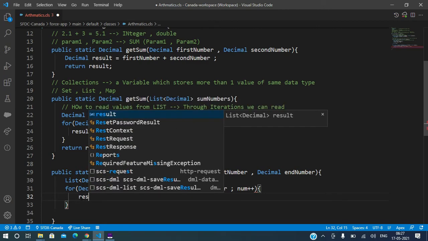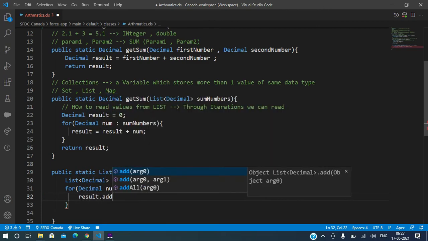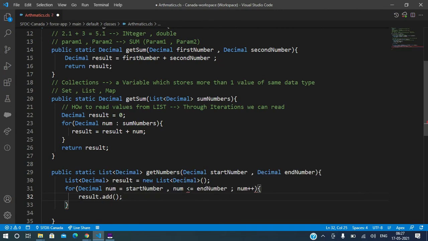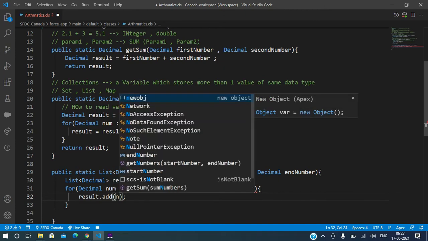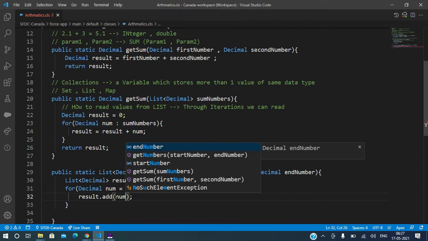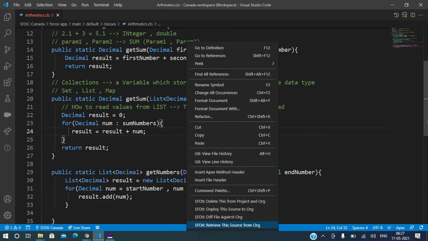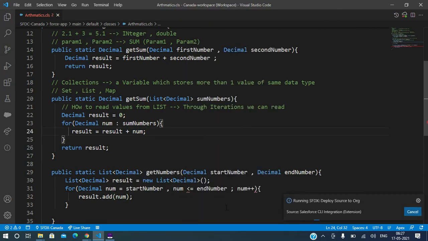Now, how to add an element? All you need to say is the dot add method, to assign a value to a collection. If you want to pass a value by value, then you need to use a method called the add method. I'll say num. Control S, deploy this to source org.